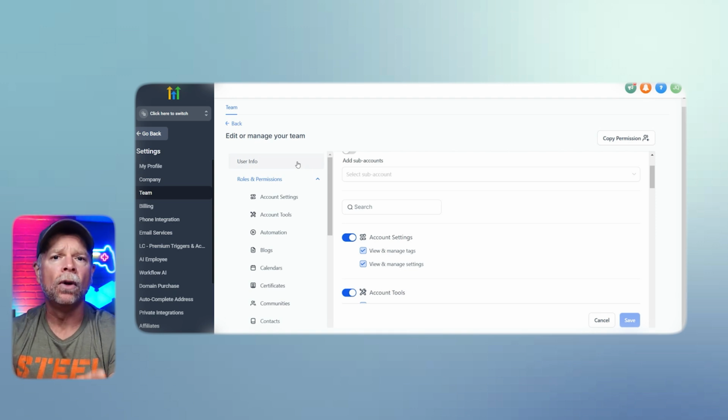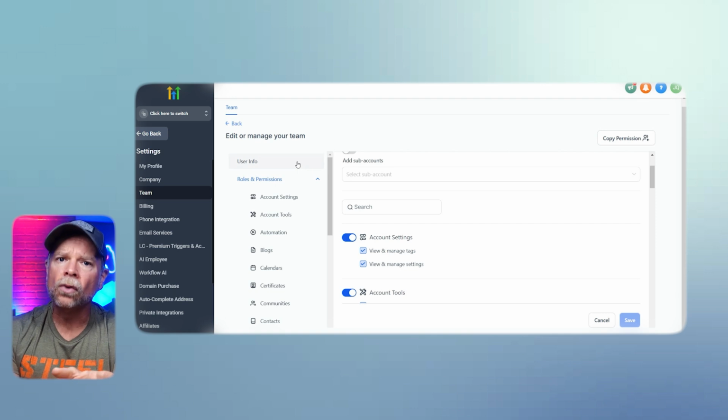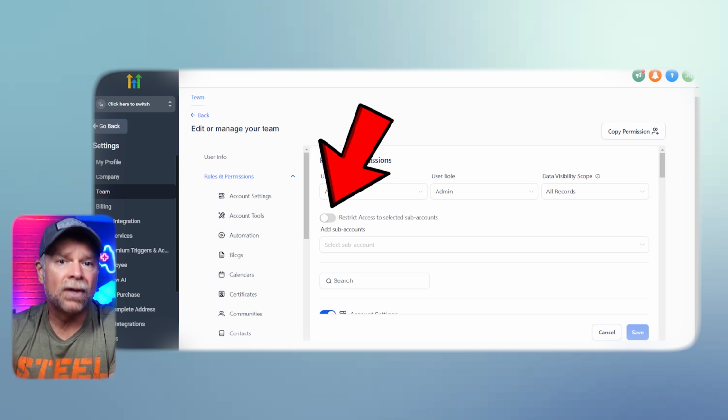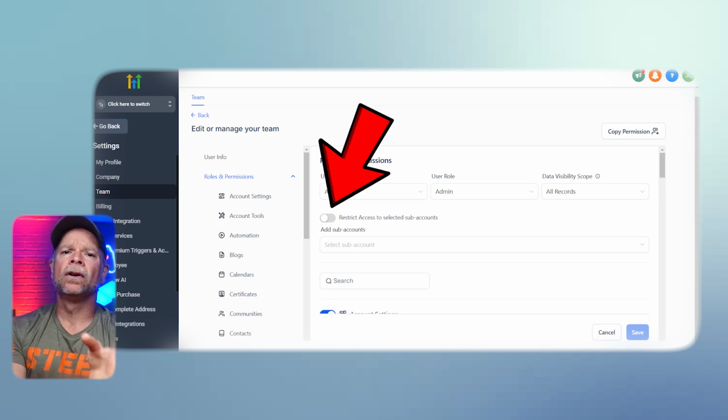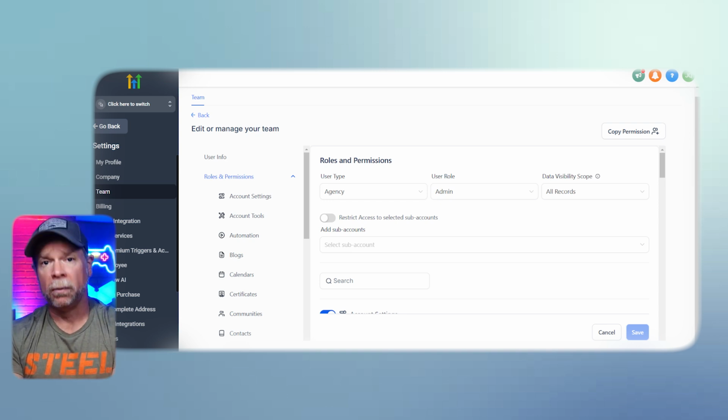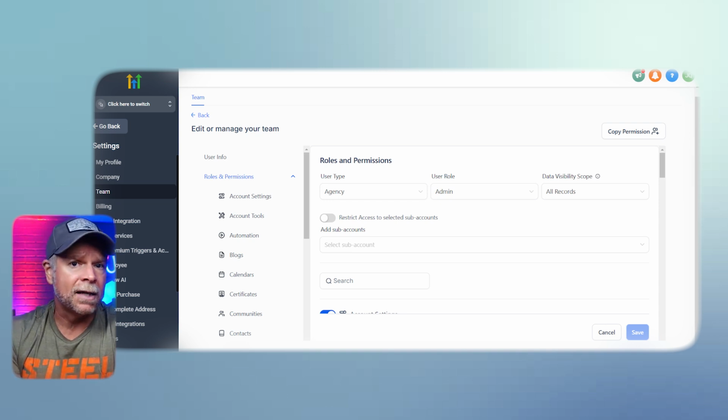Now, this is helpful if you have a team member who only needs to work with a specific client and doesn't require access to everything in your agency. To further control access, there is also an option to toggle restrict access to selected sub-accounts. Now, this feature lets you decide exactly which sub-accounts a particular team member can see and manage. Now, once you've set the roles and permissions, click Save to finalize the step.